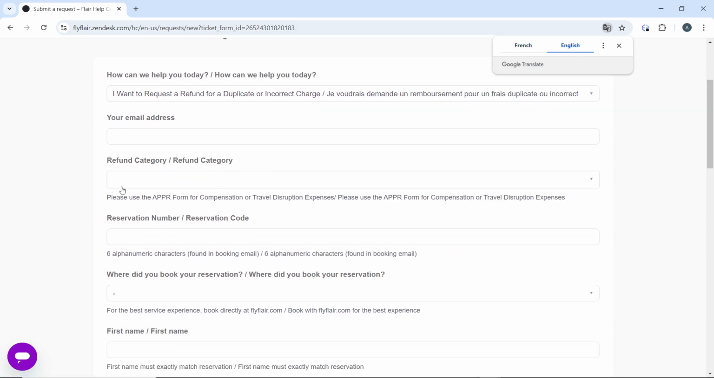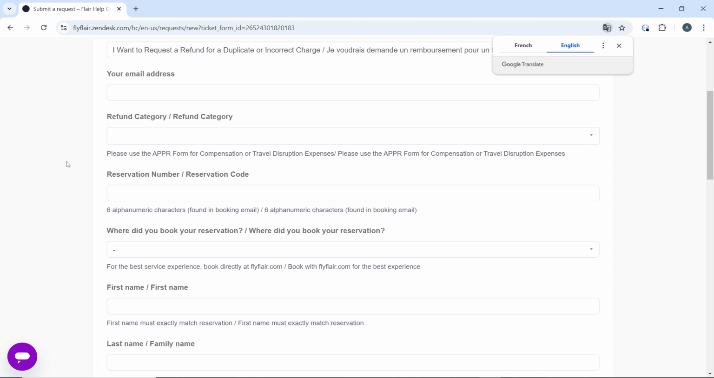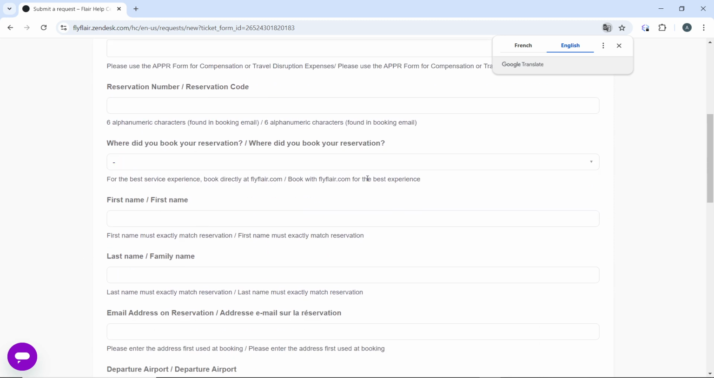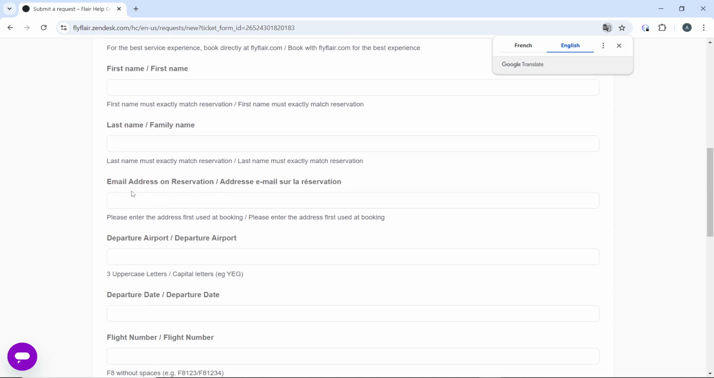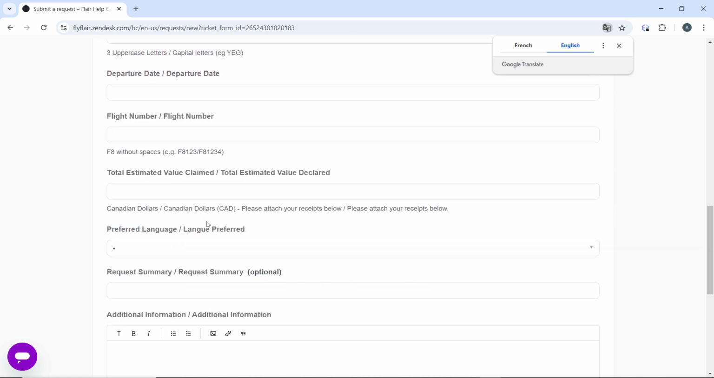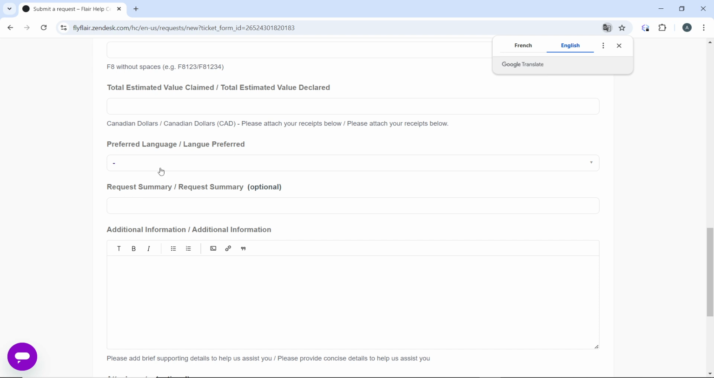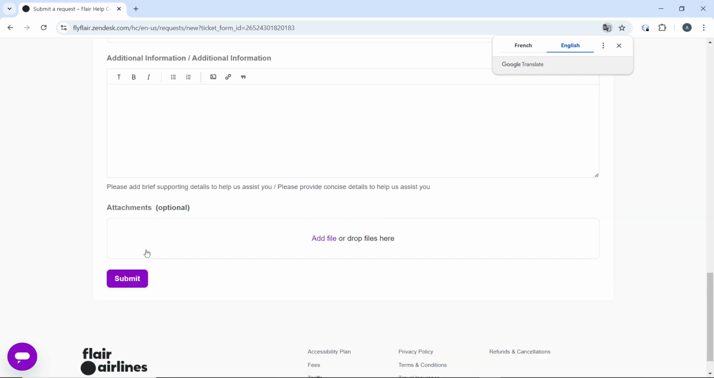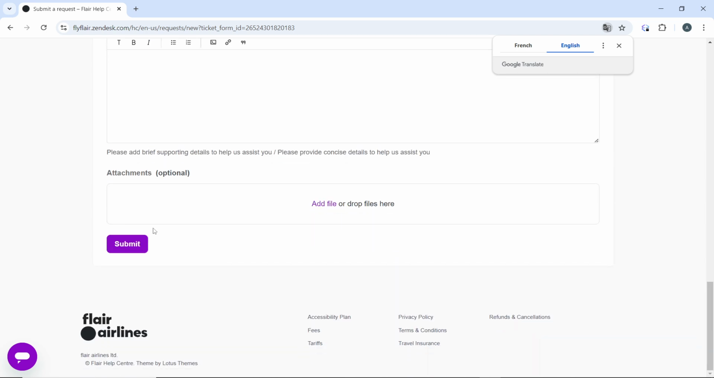So add your email address and then refund category, then reservation number, where did you book your reservation, first name, last name, then email address, departure dates. Just fill out all of these and request summary and additional information. Once you've filled out all of this, you can even add attachments if necessary, and click on submit, and that's it. You'll be able to submit a claim on Flair Airlines.